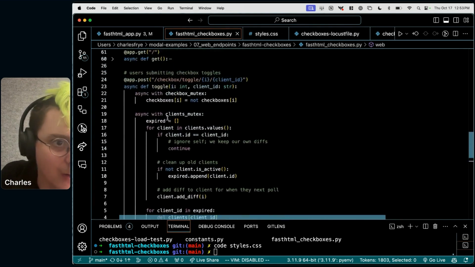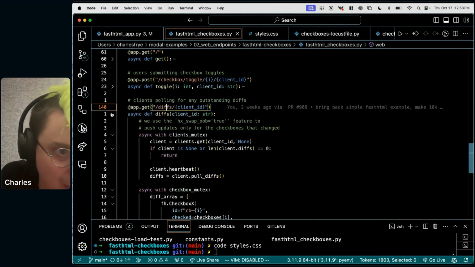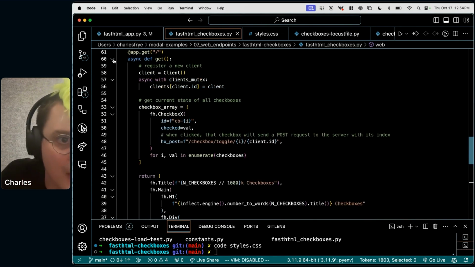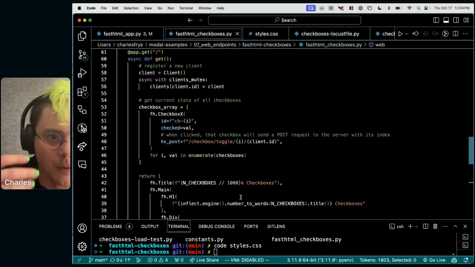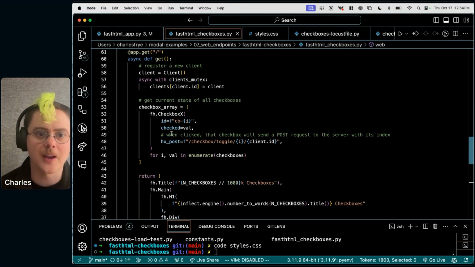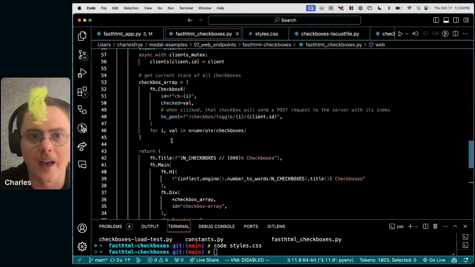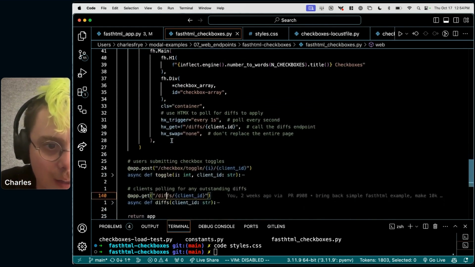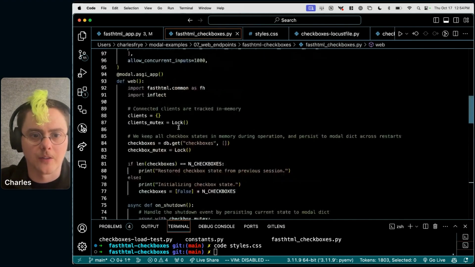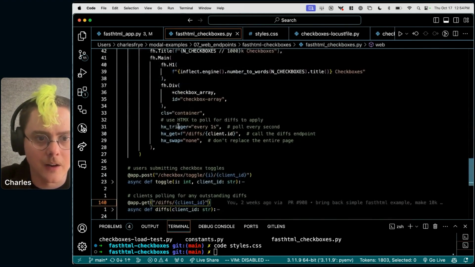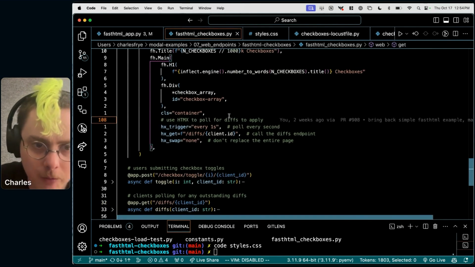All right. So then how do we set that up? How do we set it up so that that diff gets pulled every second? That happens when we send out an HTML page, we include some extra information in it that says, oh yeah, every second the client should pull this route. So that's down, oops, that's down here. Use HTMX to poll for diffs to apply that.